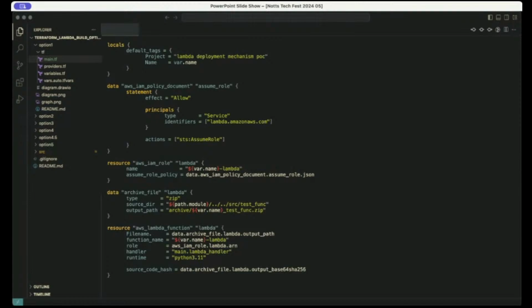In this case, we're allowing Lambda to assume a role. We're going to tell it that it can run, we're going to specify some code, and then we're going to run.